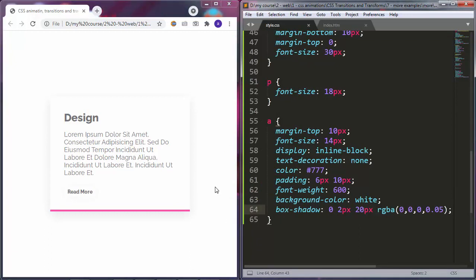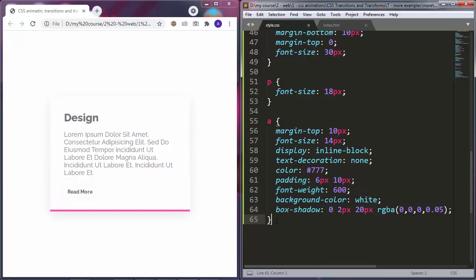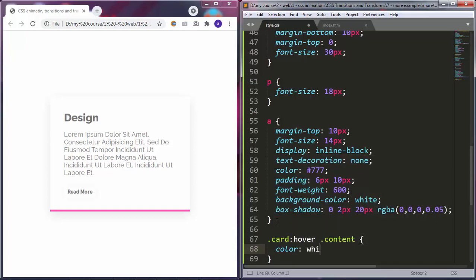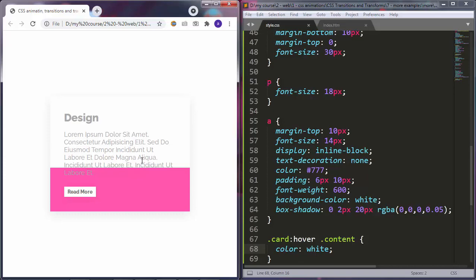Finally, when we hover over the card, we want the text color of the content to change to white. So I will go here and I will say, when hovering over the anchor tag, I will change the color of the text to white. And now, when I go back and hover, you can see that the text color changes to white, giving us the exact effect we want.